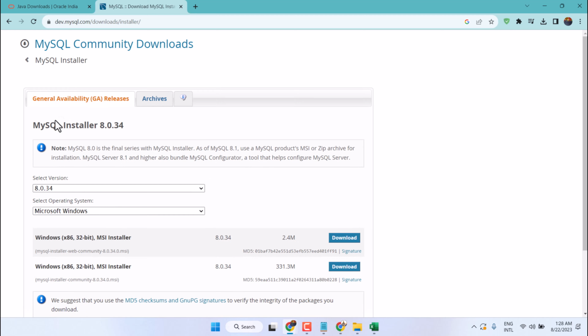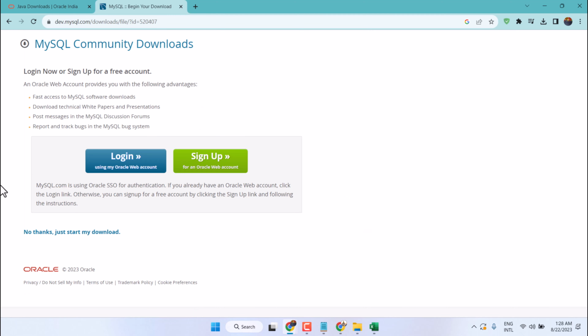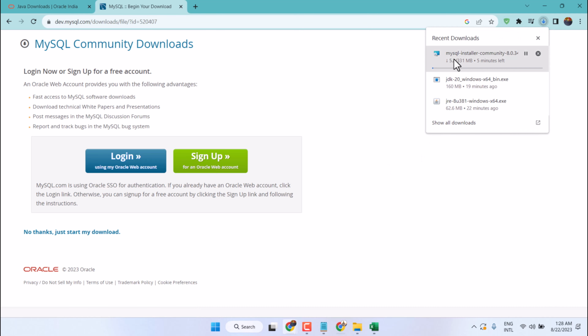Here guys you can see this latest version 8.0.34. Here you will see two options, 32-bit or 64-bit. So download as your requirement. Now here click on no thanks, just start my download. Now wait till this downloading process will be complete.